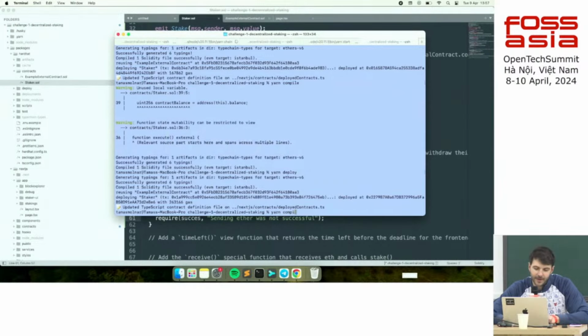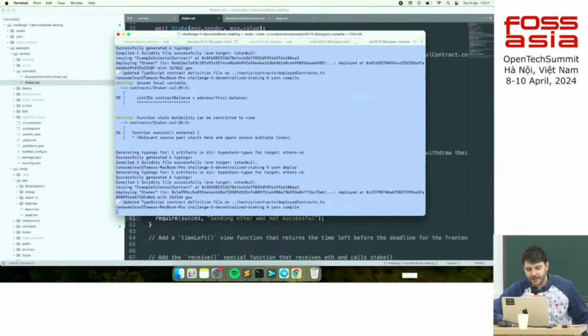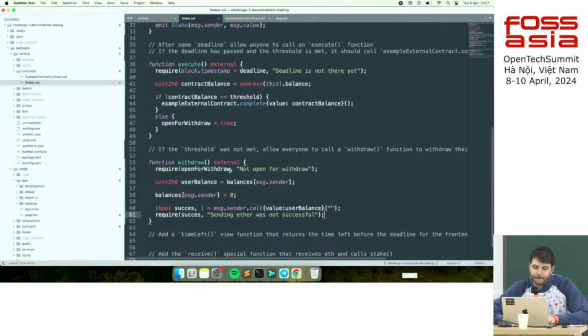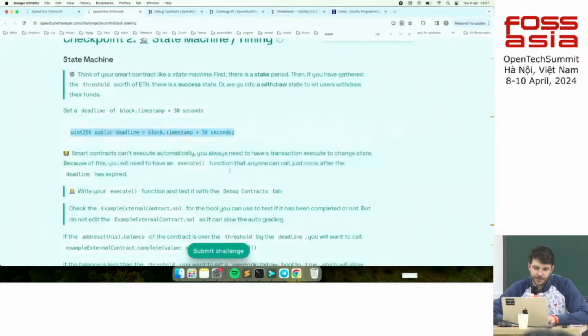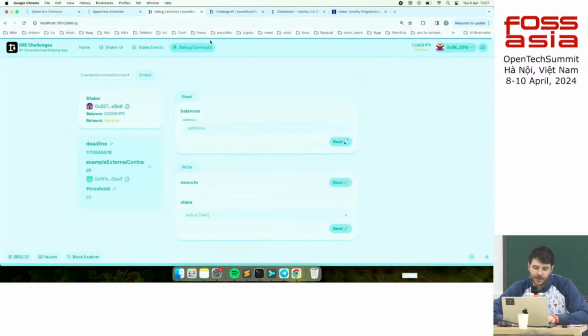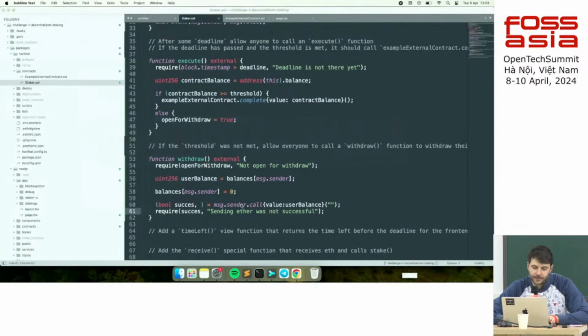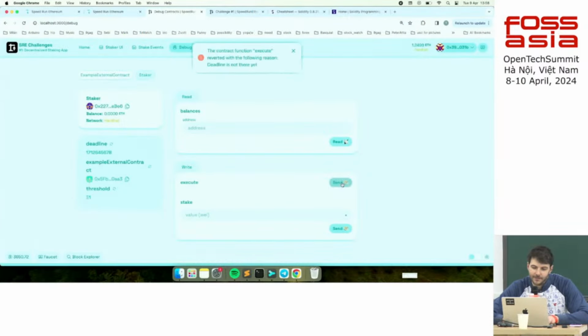Every time I like to just hit yarn compile just to see if my code still compiles and I can deploy it. So far so good. Let me check the UI, what we have. So now we have an execute function as well, not only a read and the stake function. And if I try to execute, I will get an error message because we haven't reached the deadline.